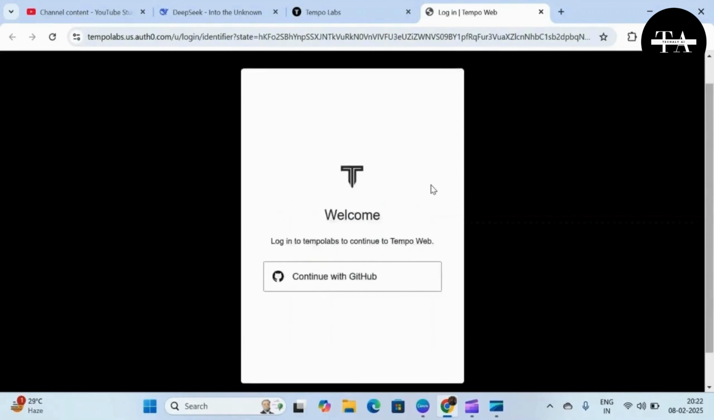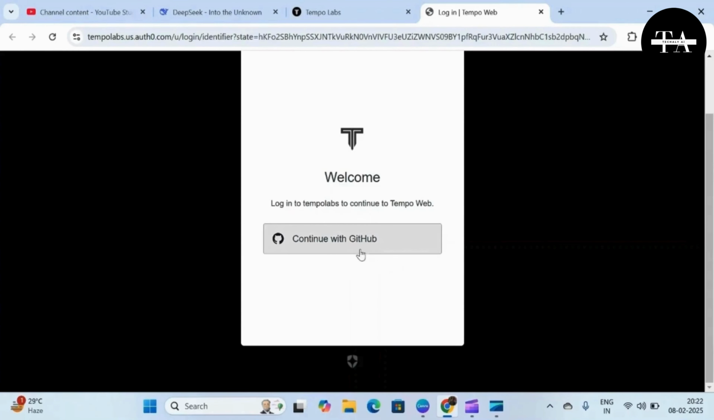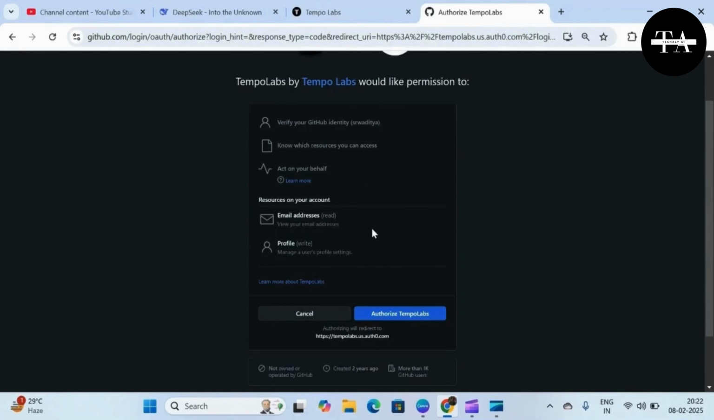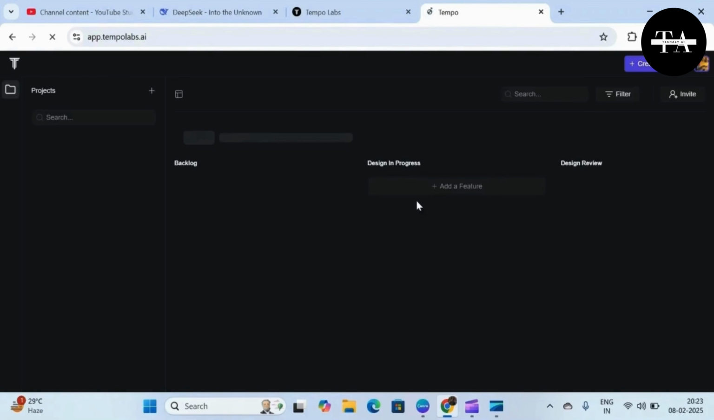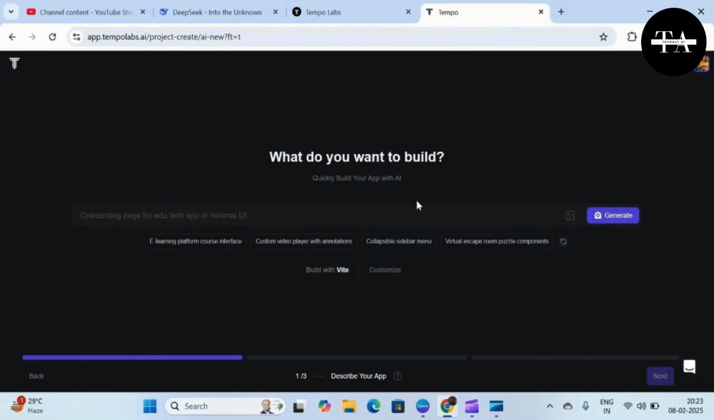So first I'll click on continue with GitHub. Let's wait, it will take some time. My GitHub account is already logged in, so I don't have to do the whole process. After clicking, it comes to my GitHub account and asks me to authorize Tempo Labs. Once I click the authorize Tempo Labs button, GitHub will authorize Tempo Labs to log in with my GitHub account. It's a kind of authorization functionality.